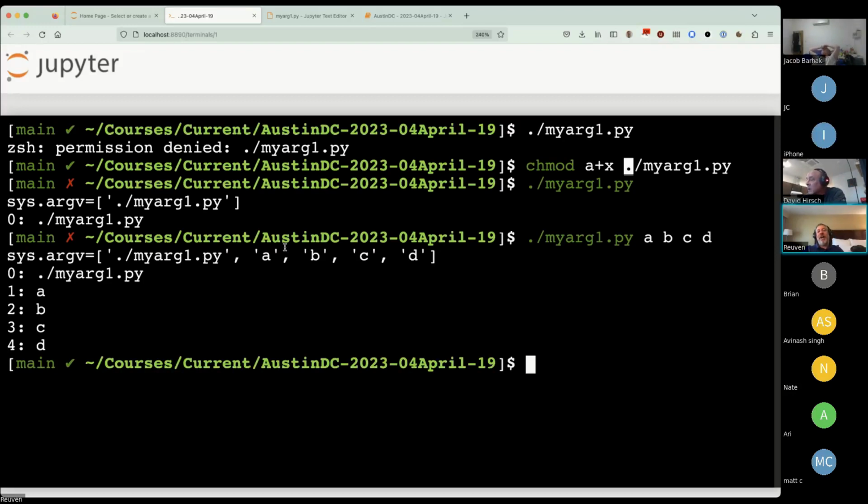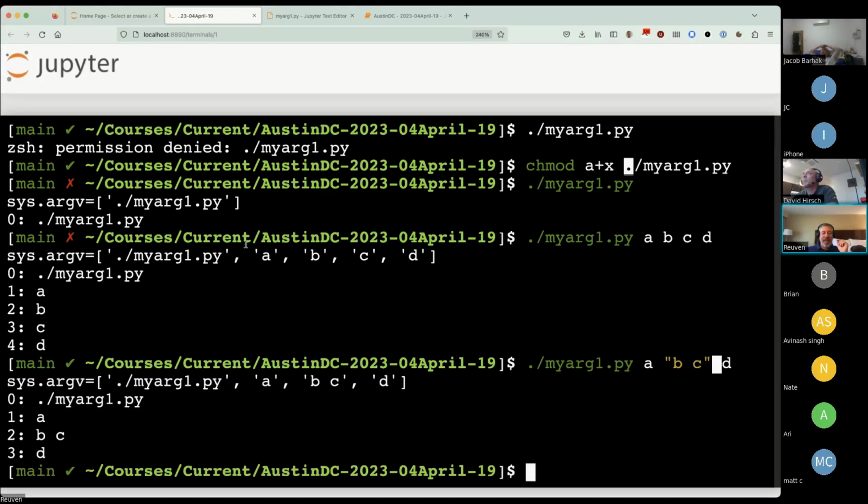What if I want to have B and C be together as one word? Well, we know from our shell usage that we can put quotes around it. Now, notice what happens then. We get my arg1.py, that's 1, A, B, C comes together in D. Python had nothing to do with that.